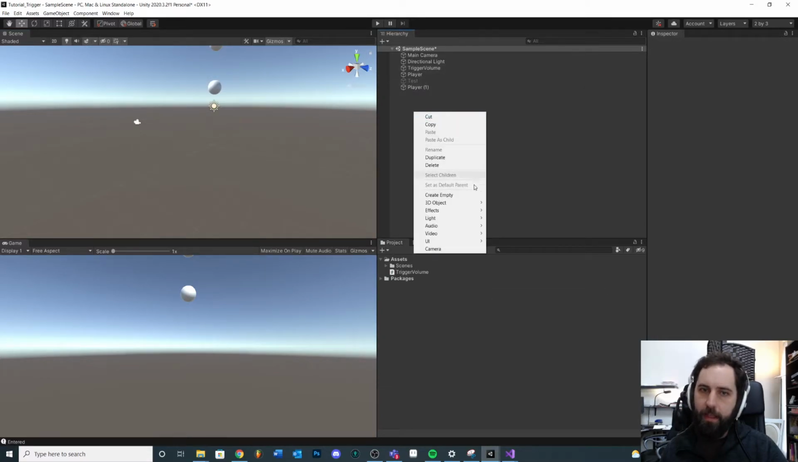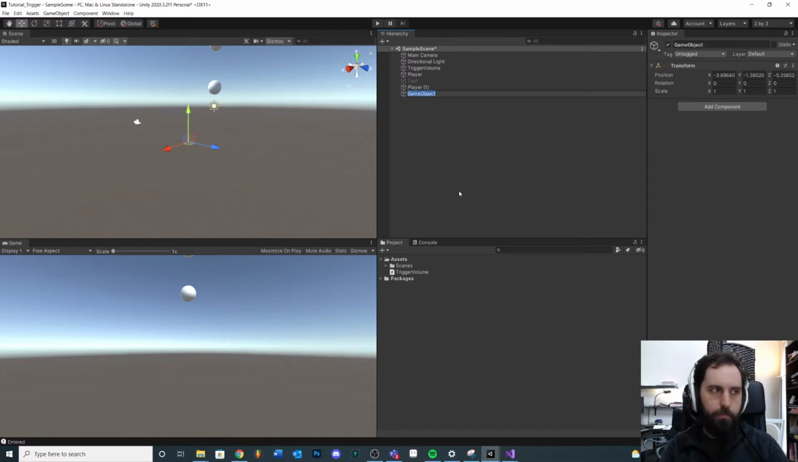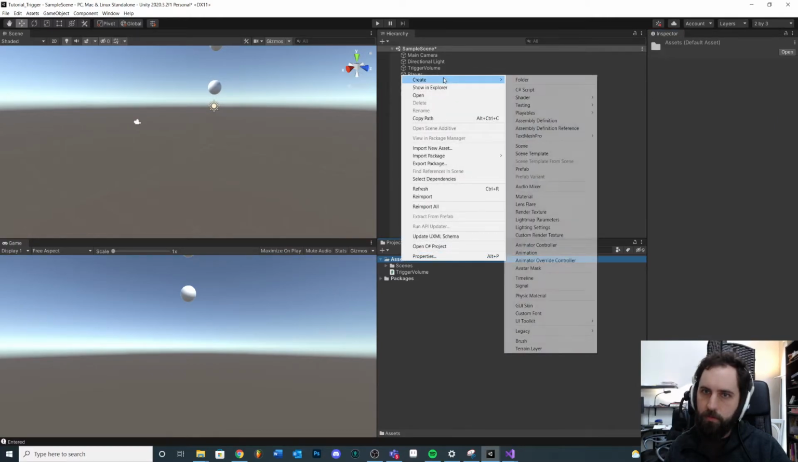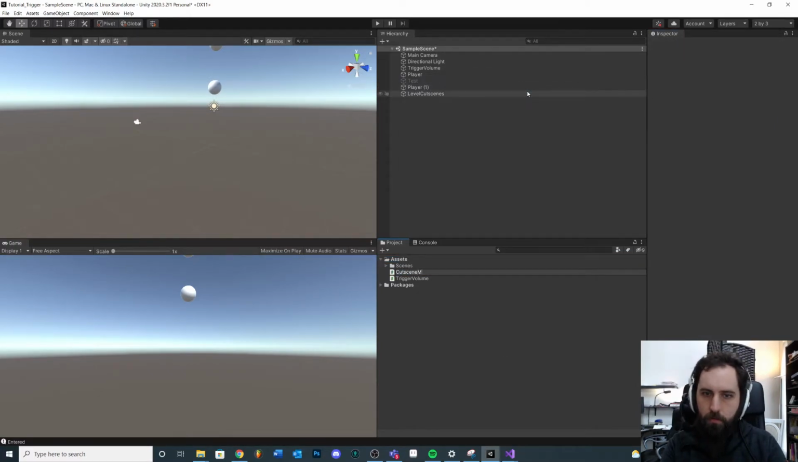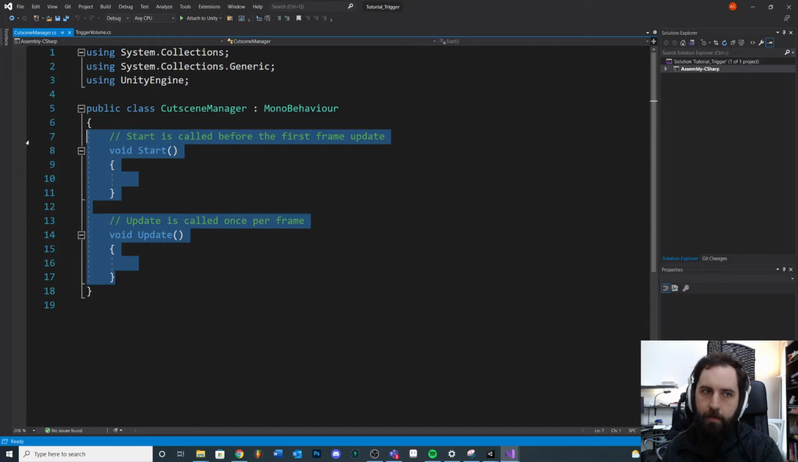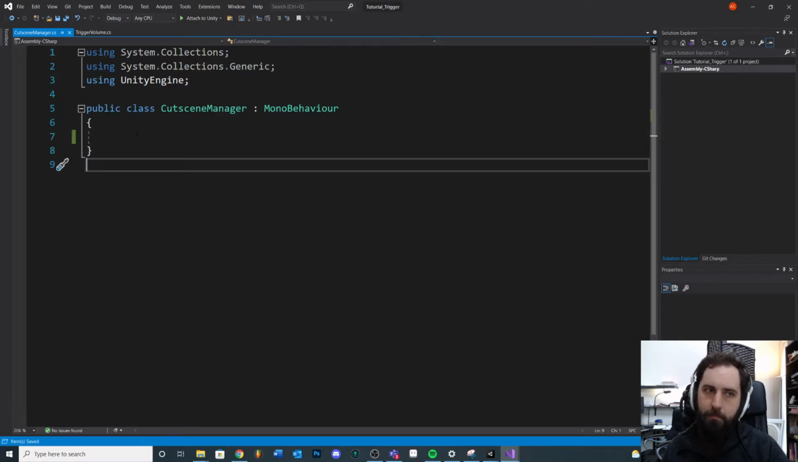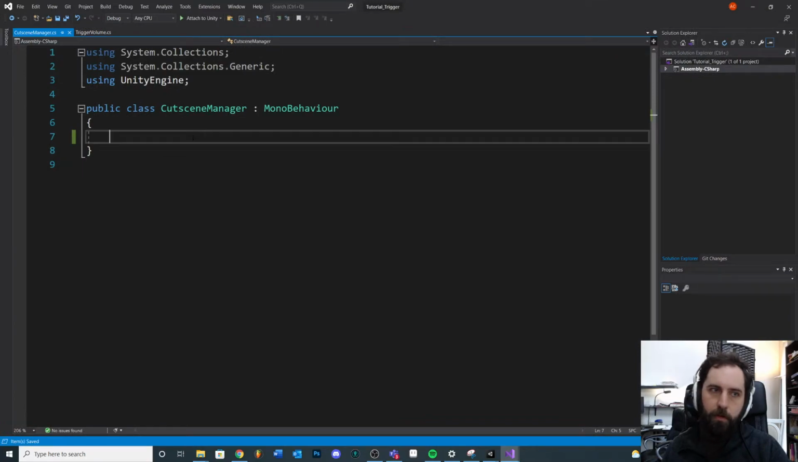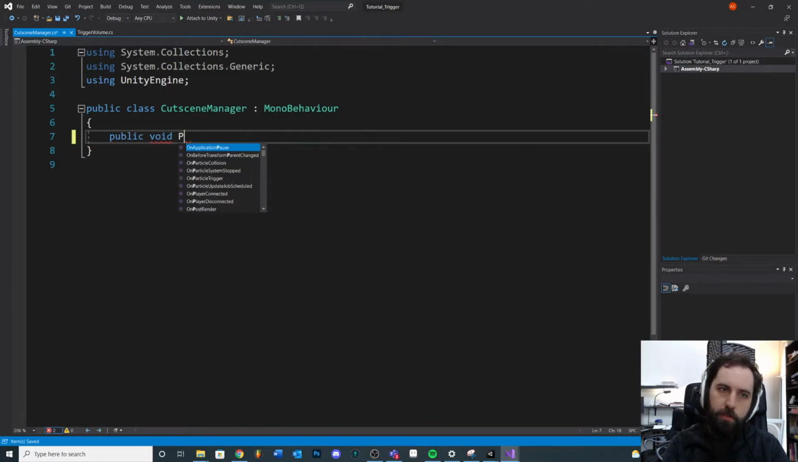So for example, what if you have an empty object? This could be called level cutscenes. I'm not going to go through the ins and outs of using Timeline or anything like that, but you could set this up. You could have your cutscenes animated, and then you could have them linked somewhere. What I really want is just some kind of level object that has a script on it. We'll call this cutscene manager or something. So we'll take our cutscene here. And just to show you how you can hook in a method on another object in the scene, we'll say public void. We'll just call this PlayCutscene.